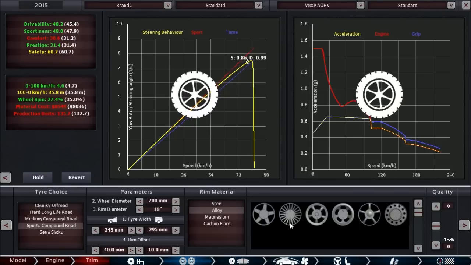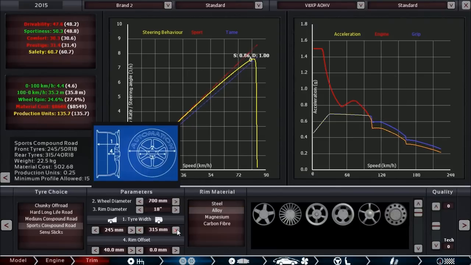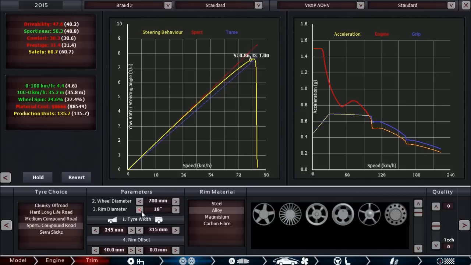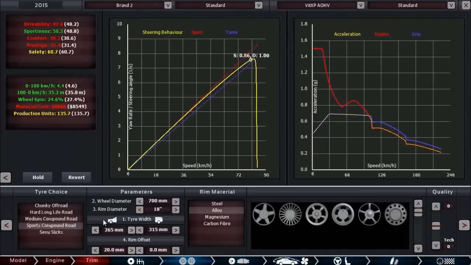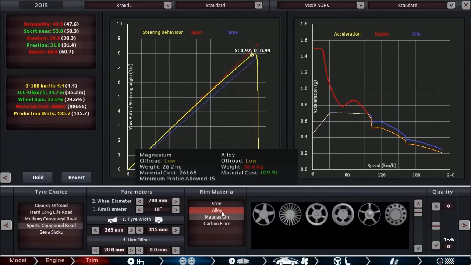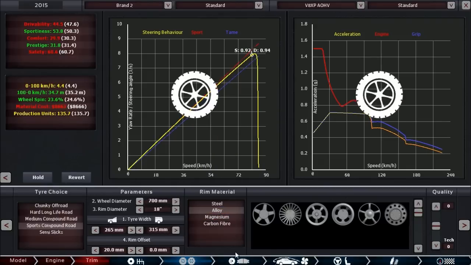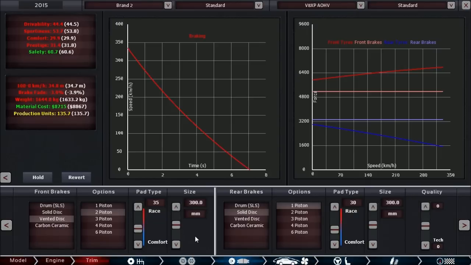Definitely going for sports compound here, and maybe a bit wider rear tires. These graphs are not updating right now. That is a bit of a problem with the beta right now, but they should be updating once we press here. We are going to still put normal alloy wheels on there. Drivability really dropped down a lot. Huh. This is a bit scary. Let's see. Why is that?